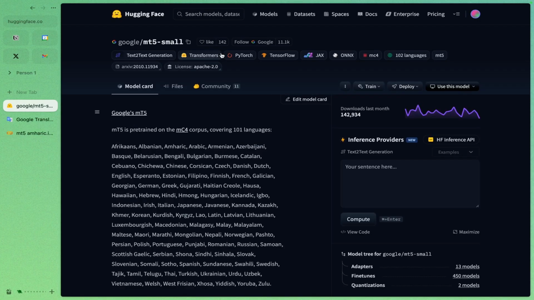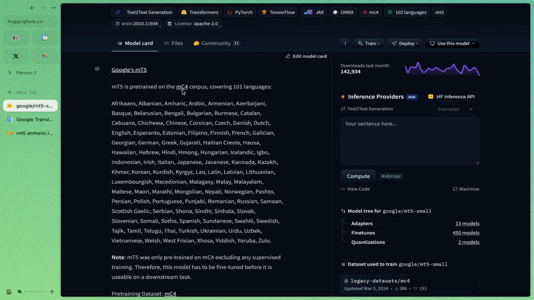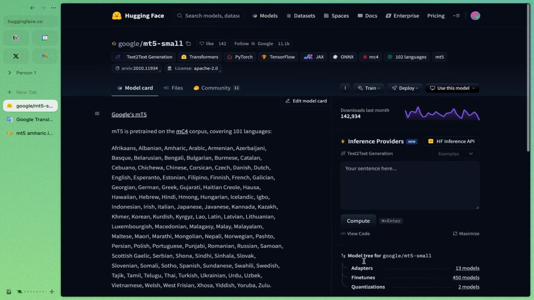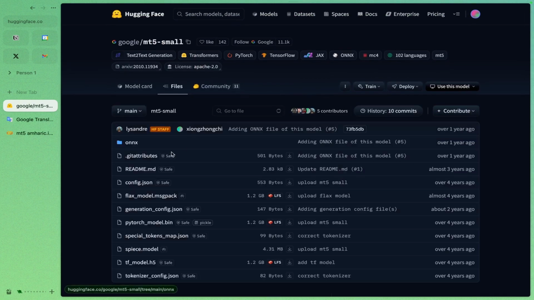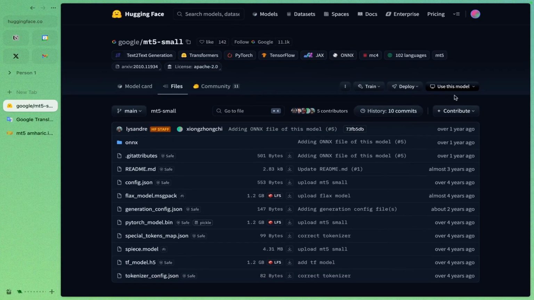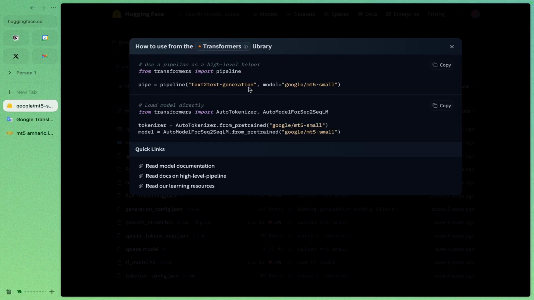Here you can find so much important information about the model, like how many languages it has been trained with, the names of the languages, which dataset is used for training, and different spaces created from this model. And if you click on files, you can see different files and their sizes. These are the files that we are going to use, and you can also see how to use this model. If you click on use this model, there are basically two ways to use it, but we will be using the second method where we load the model directly.